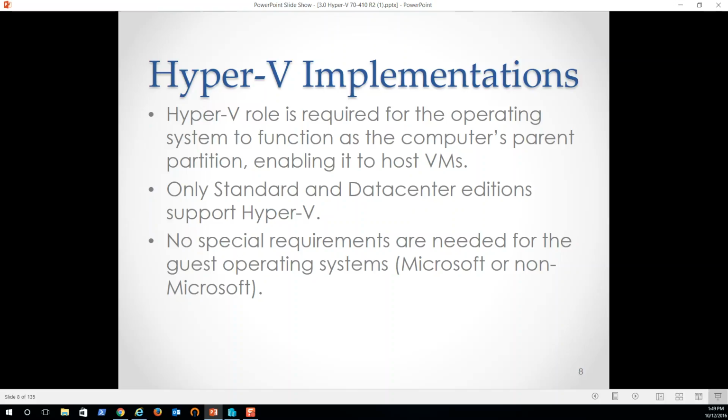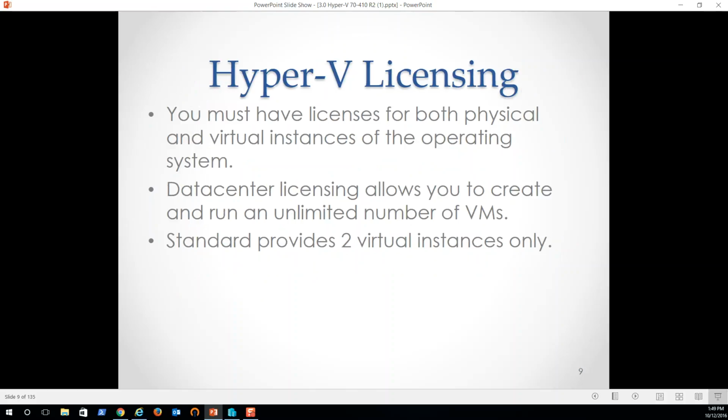The key though is, we do need to have only standard and data center. Now, standard is going to give us two instances of virtual machines. Data center licensing gives us unlimited virtual machines. So if we have a huge physical environment, we can create wonderful corporate level, tons of virtual machines, to run an entire business, large or small, by the way.